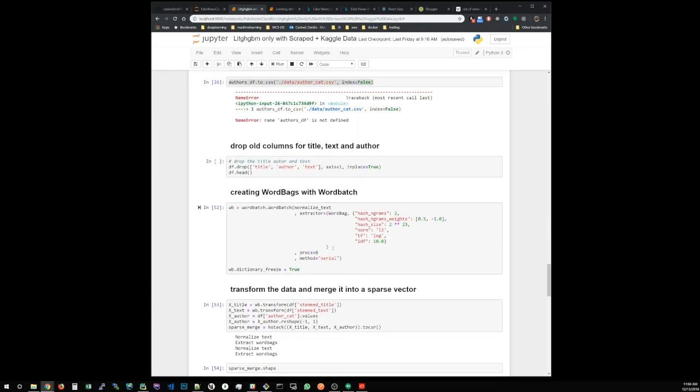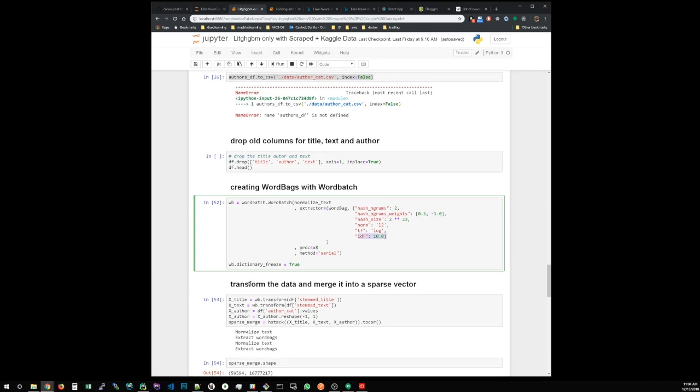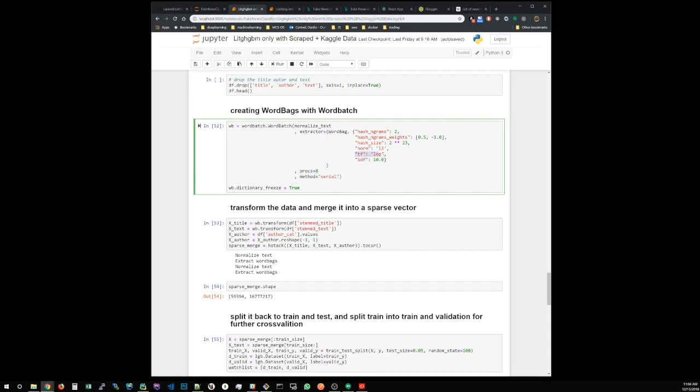So after it, we run the word batch. Word batch is going to run word bag on all the data, and it's going to create n-grams of 2, with the weights between 0.5 and -1 and IDF of 10, and it's going to use term frequency. I chose log because it's going to have less gaps between one and another, so it's going to be more normalized.